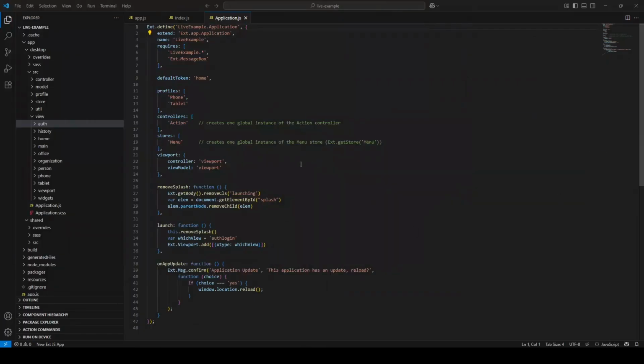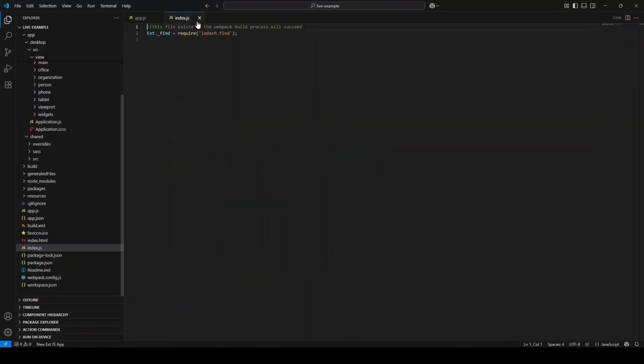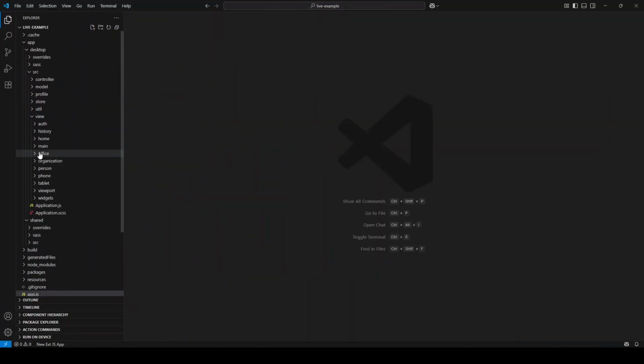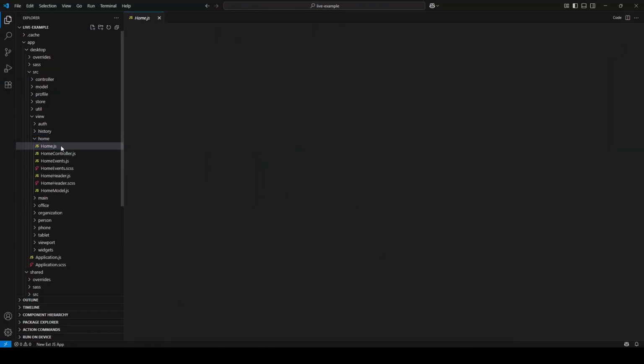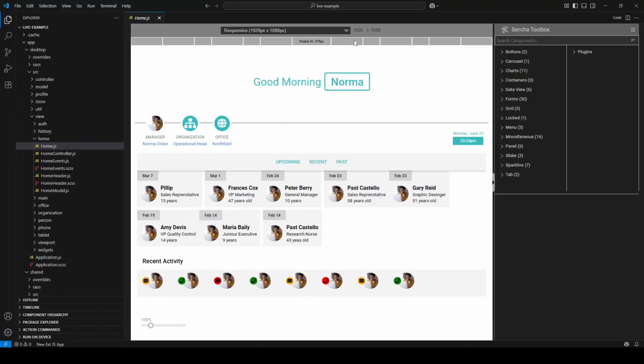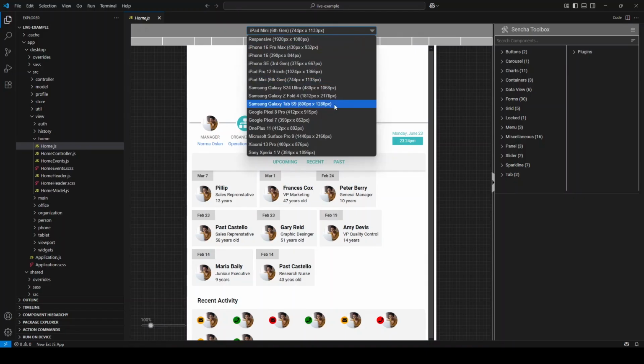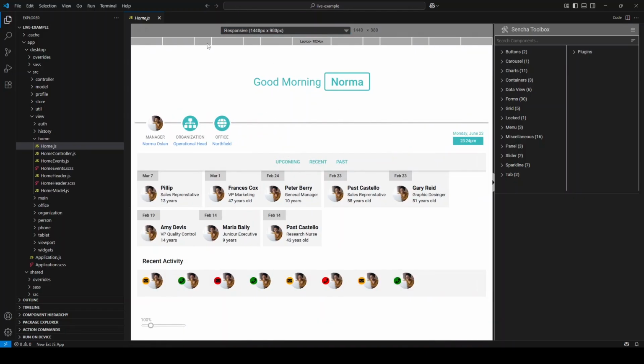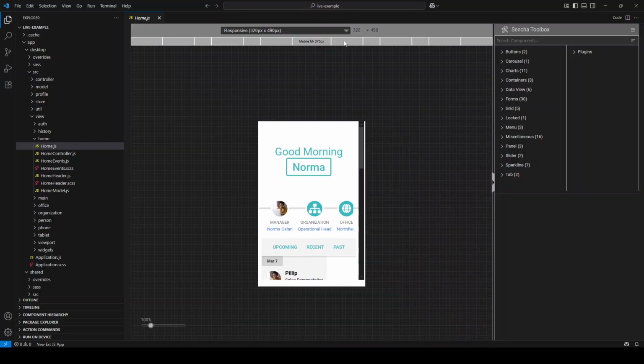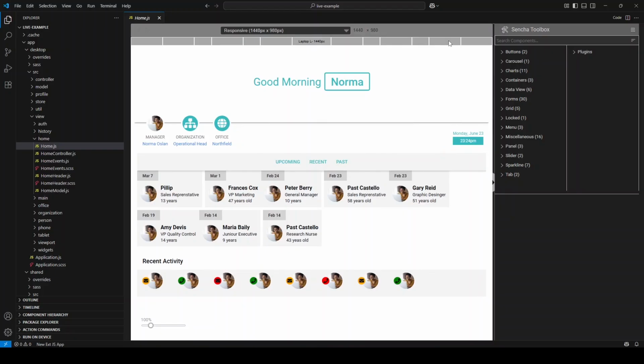So let me go back over here. And as you can see, we have a view folder and we have several different views there. Let me open one of those views. Let's go to home. If I open a view, as you can see, it will show me the view on the left and it will show me the Sencha toolbox on the right. And as you can see here, you can emulate different screens, either by selecting it on the top, or you can also click on the different buttons over here to have it look a little bit different. So you can test it this way.